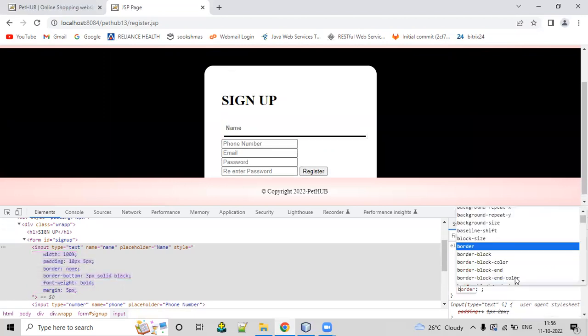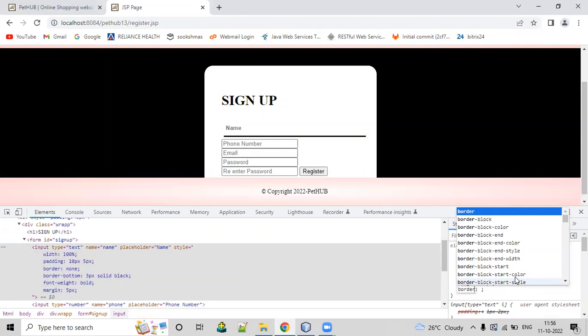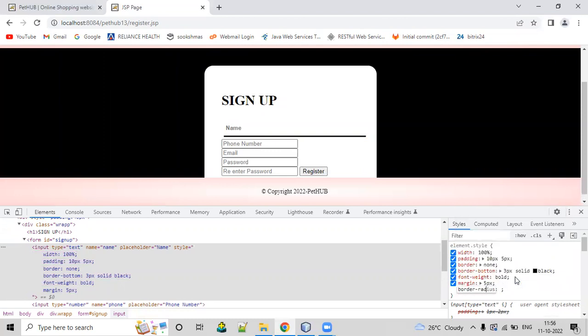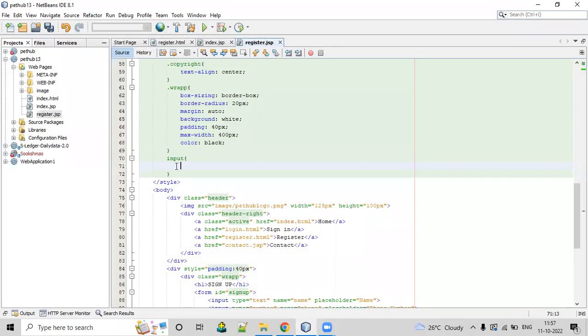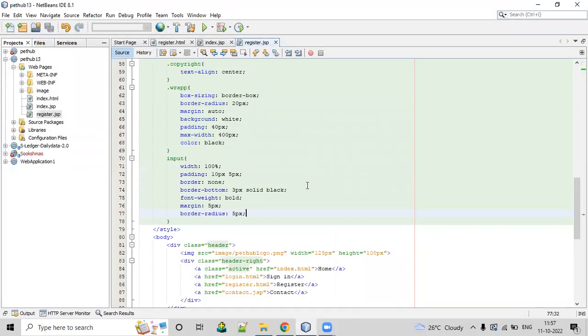And I'll give some border radius also for this. Border radius 5px. Yes. See, we only have the bottom border, so that is a little curved now. If you remove this, it is a straight line. So it is a little curved now because I've added a border radius. Okay, we'll copy this style and paste it under the input tag, and let's check how it is coming.